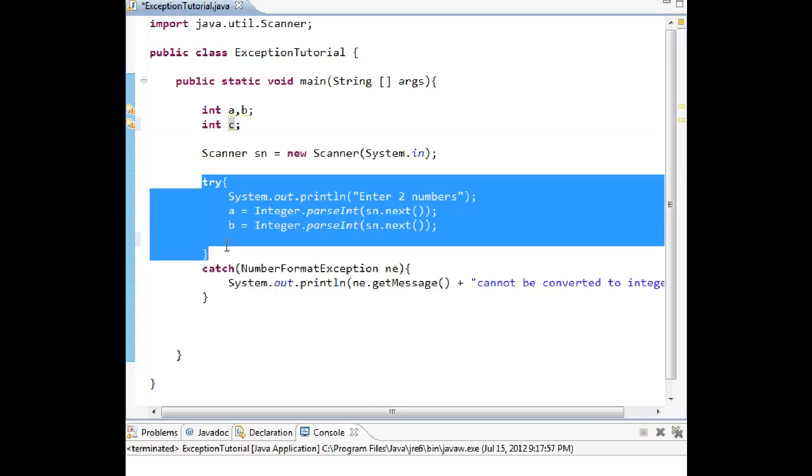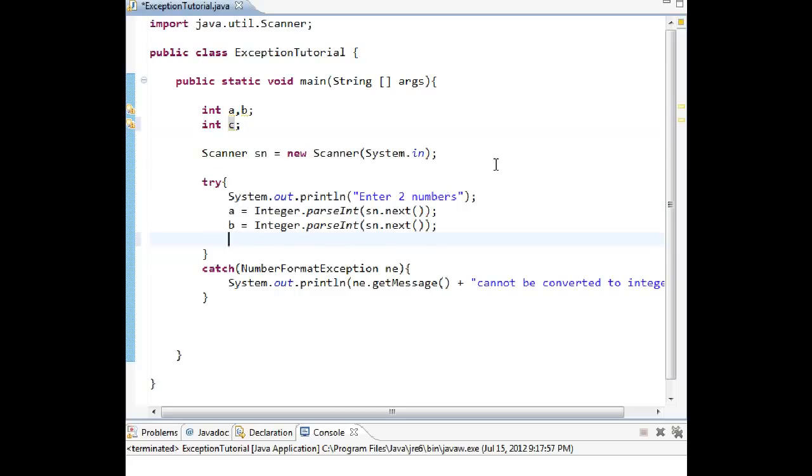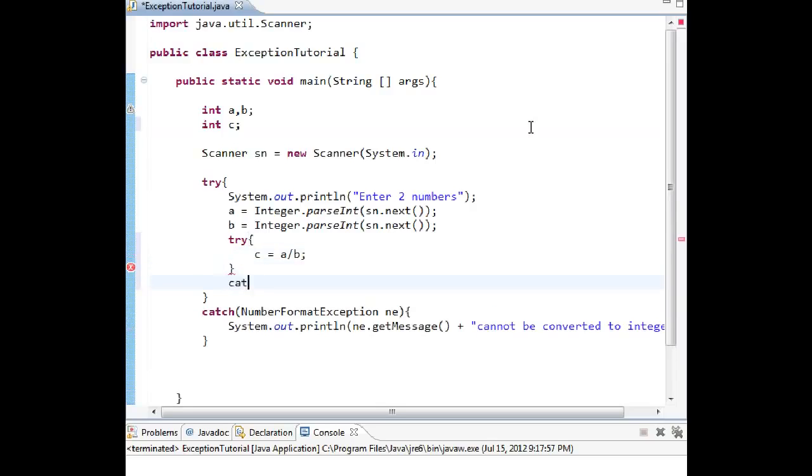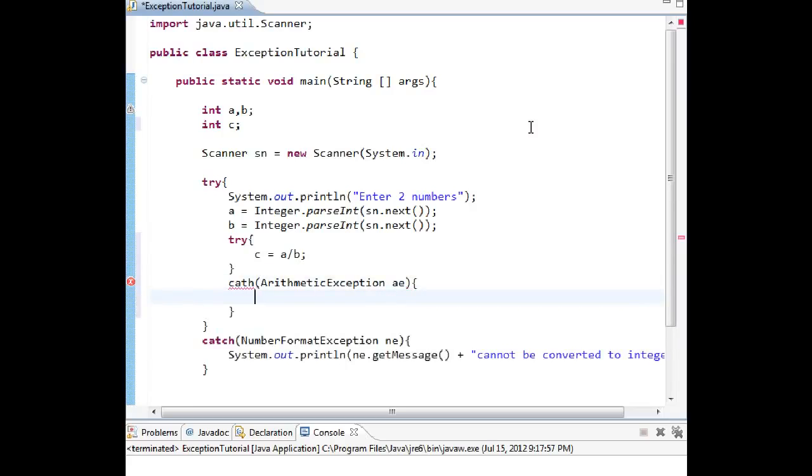block. Try c equals a divided by b. Then after that we put a catch block, catch arithmetic exception AE, and here it prints ae dot get message.